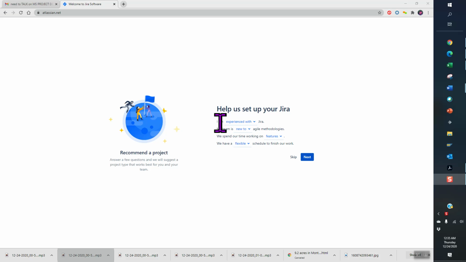I chose it to get experience with Jira, since the team is new to Agile and we spend our time working on features. I want to show you some of the choices they offer. They say features, support operations, or fixing bugs. But in this case, I'm doing features, and we have a flexible schedule to finish our work. But if it's tight, you can choose that. Then, whenever you're ready, you hit next.